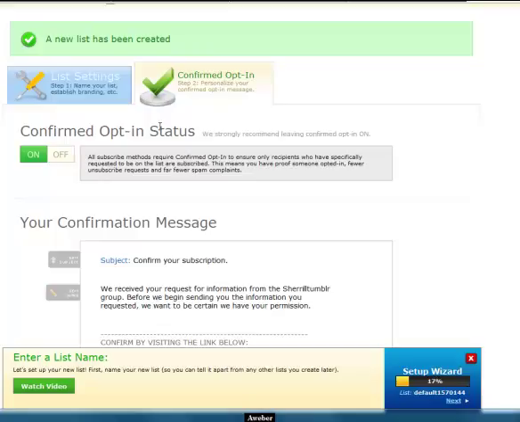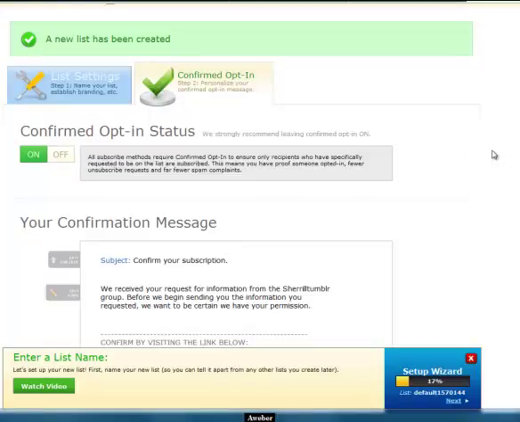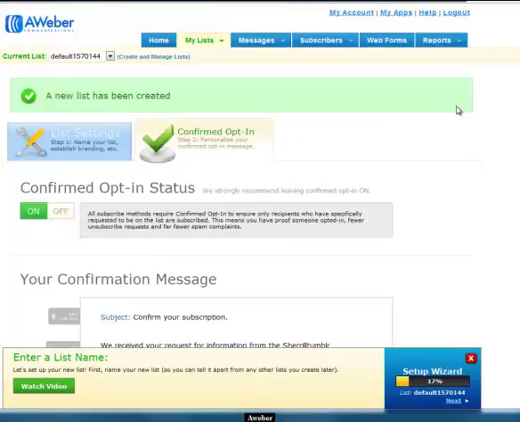So they'll get another message that says, hey, check your email box in order to get the newsletters or whatever it is, and they're going to have to click a link to make sure that they're fully opted in to getting your information. So that's just a confirmed opt-in that can be turned off, but they warn you against it, and it increases your potential to be a spammer. Sometimes I do turn it off, don't get me wrong. I make that decision for myself as far as what I want to do.